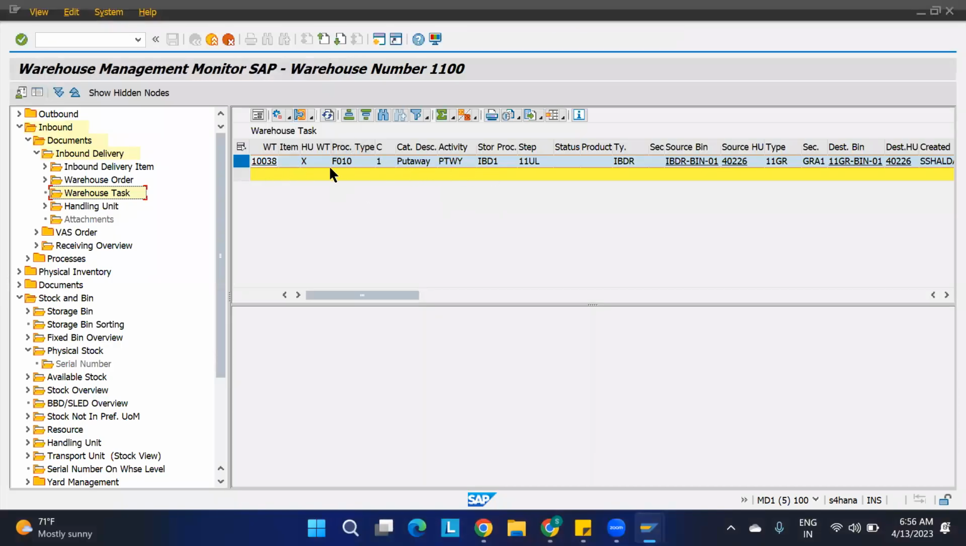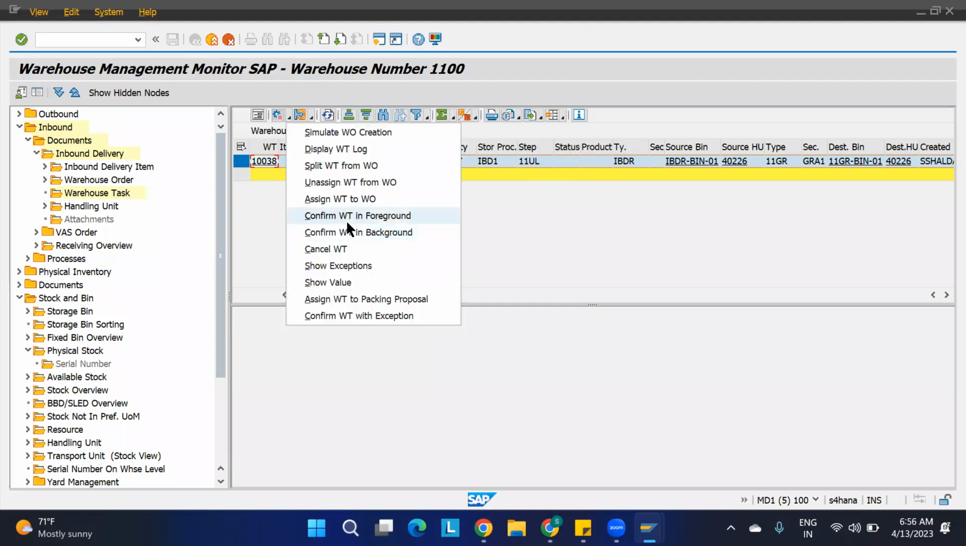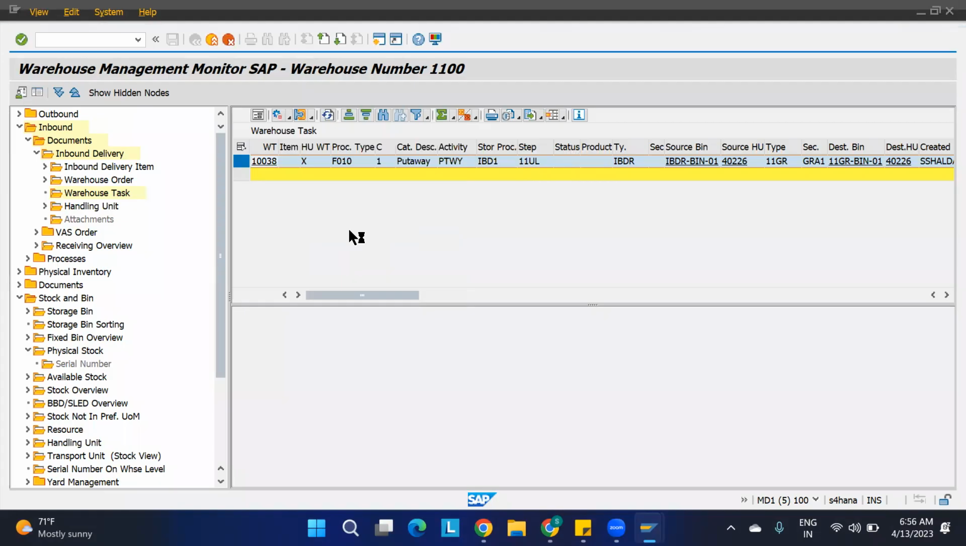Once I confirm it, how many warehouse tasks will be generated? How many warehouse tasks will be generated once I confirm this? One? No, 3. Correct. Once I confirm, once the unloading happens, 3 warehouse tasks will be generated. See, I am just confirming it at the back end. Warehouse task at the back end, confirming it.